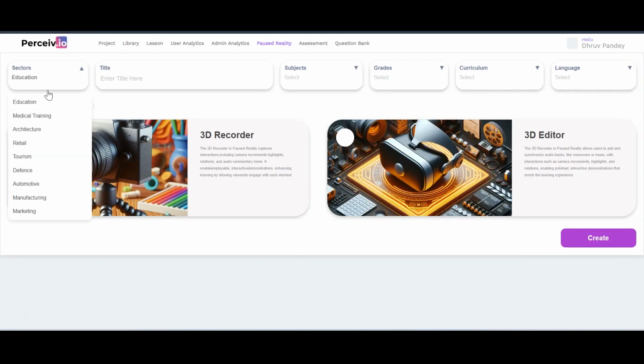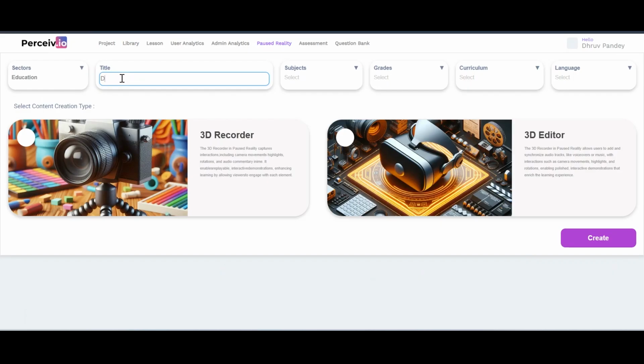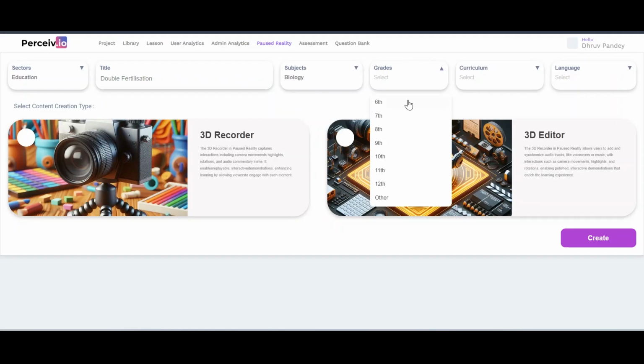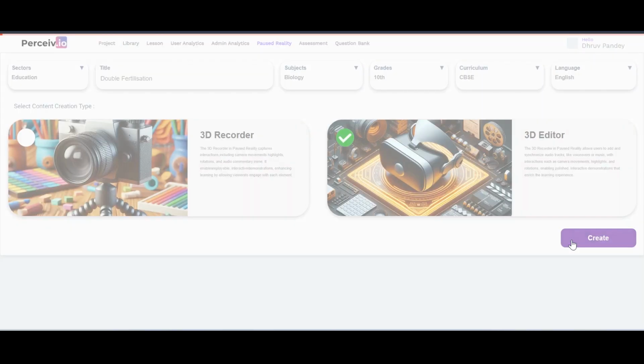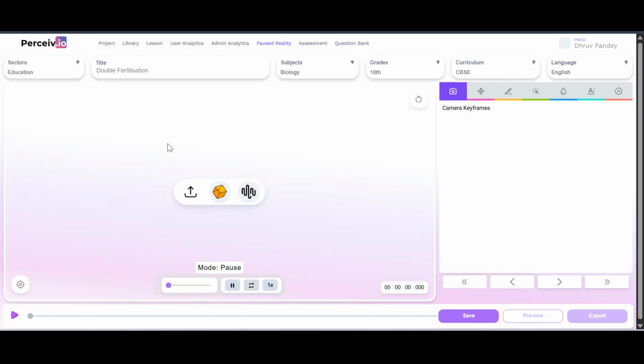Let's say I'm going to create a paused reality on double fertilization. I'm going to select the subject, I'll select the grade, and I'm going to select the curriculum and the language. Once this is done, I'm going to select the 3D editor. The moment I click on 3D editor, I am on the dashboard of the paused reality media.